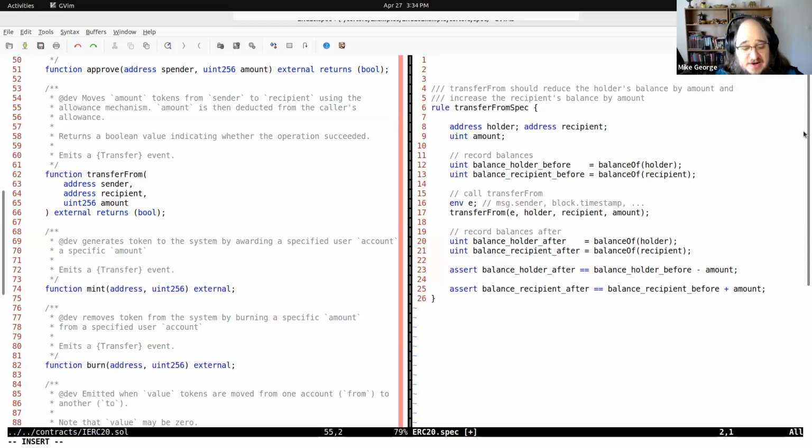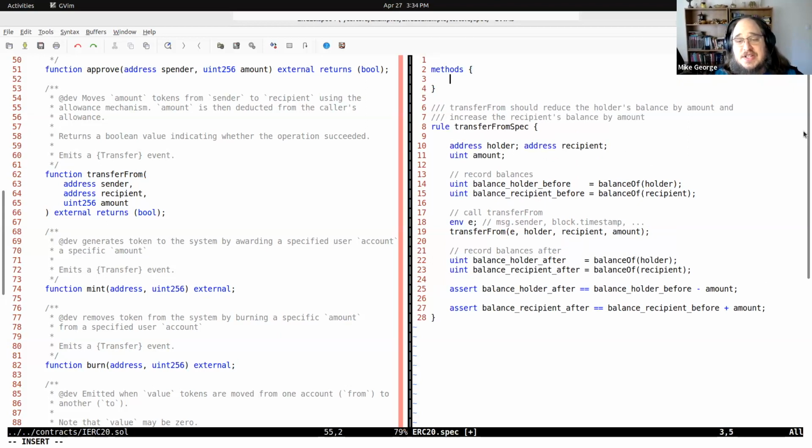So we have a shorthand here, something called a methods block. And you could just declare that there's this function balanceOf, which takes an address and returns a uint. And there's this special keyword envfree, which just tells the prover balanceOf is not supposed to look at the message sender or the block timestamp or any of that. And because we've done that, we don't have to pass an environment here. Okay, so a little bit of detail there.